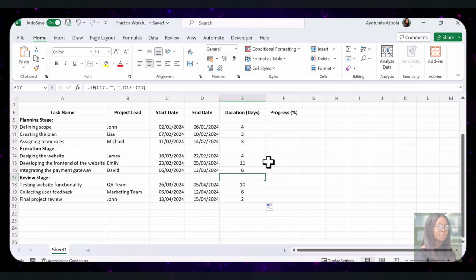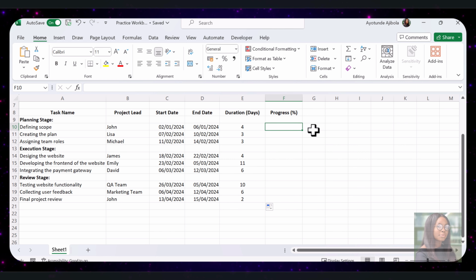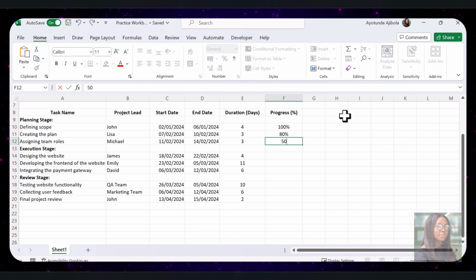Now that we've set up the task names, the team leads, and the dates, it's time to add a progress column to track how much each task is completed. This will give us a clear picture of the project's overall progress at a glance. For example, if defining the project scope is completely done, we will mark it as 100% complete. Creating the project plan might be almost done, so we will set it at 80%. Assigning team roles could be halfway complete, so let's mark it at 50%.